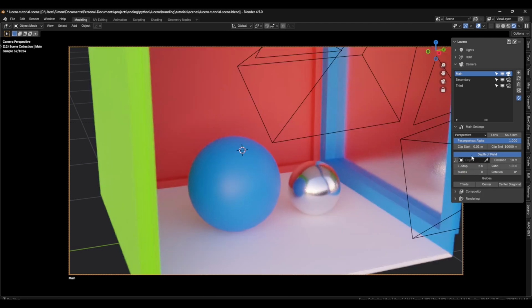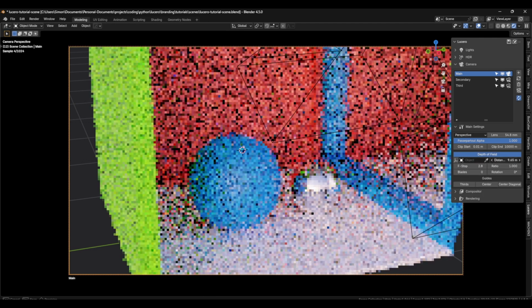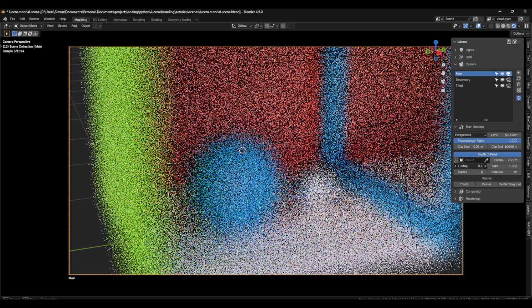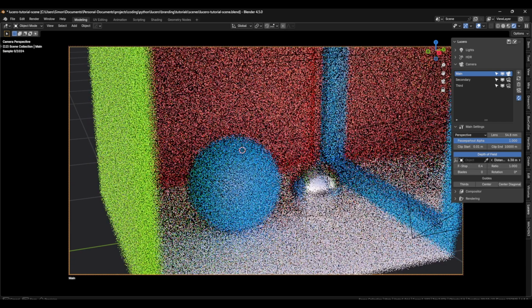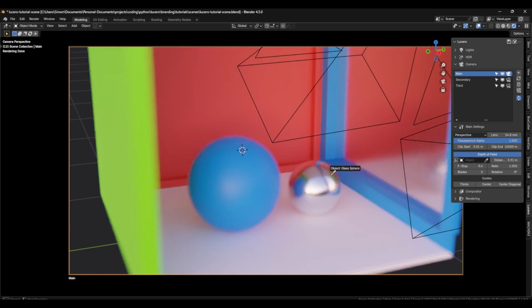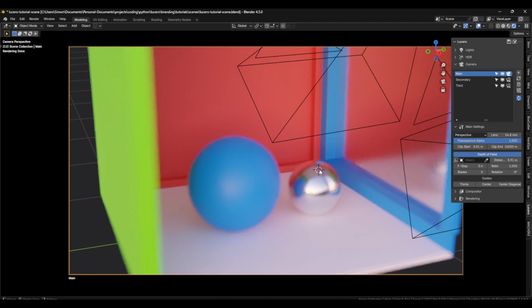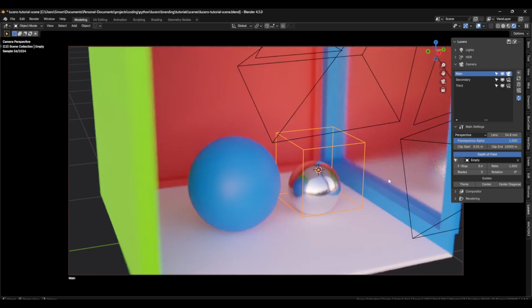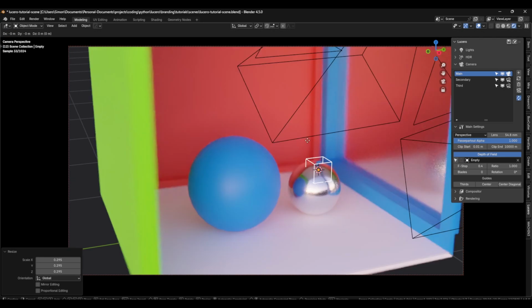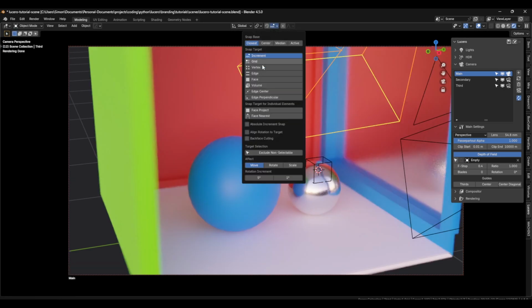Finally, we also have some settings for the depth of field. We can either choose a distance, or we can select an object from the scene, or if we position our 3D cursor, we can click here and this will automatically create an empty for the camera to focus on.